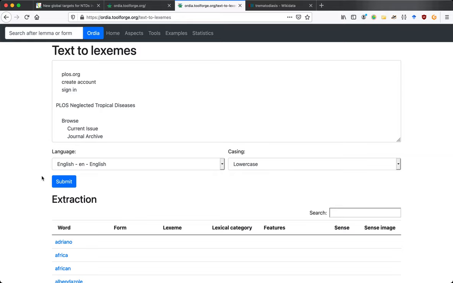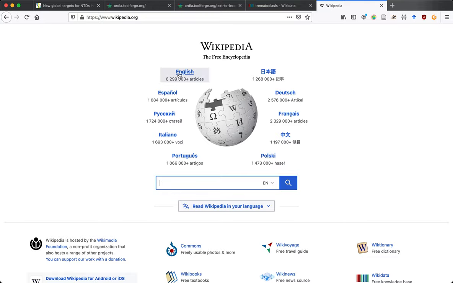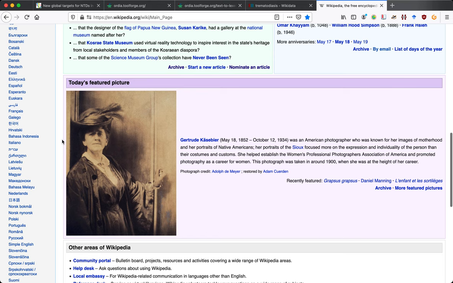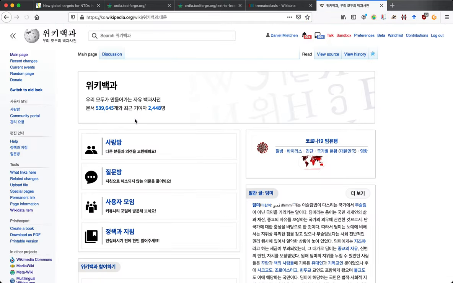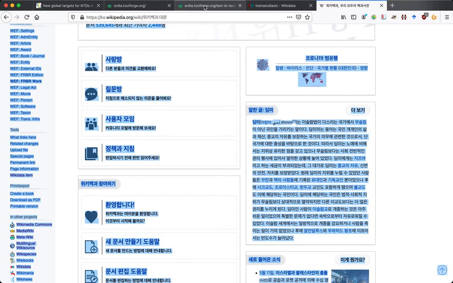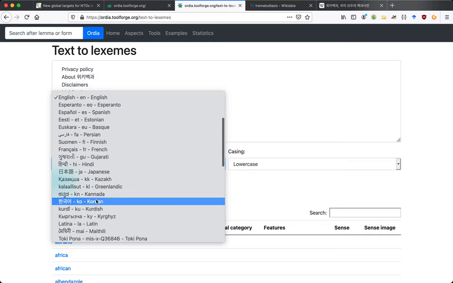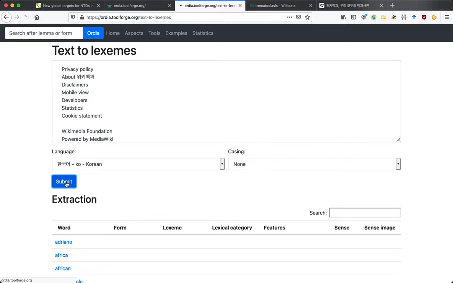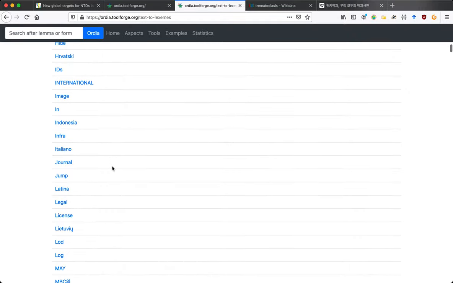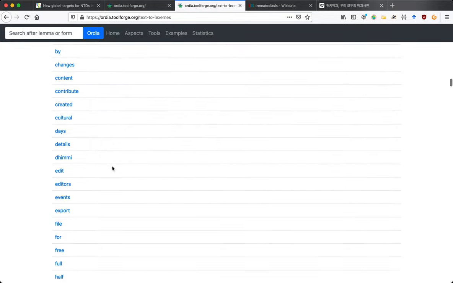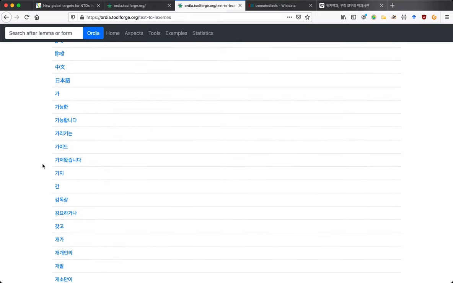Maybe I should just actually show this. Let me go to Wikipedia. Or actually, for good measure, I should pick another language. Let's try Hangugo. So I just take this here and I throw it in here. Korean, ignore case, and let's see. Too many Latin letters here. Actually, Korean is missing. Here we go.